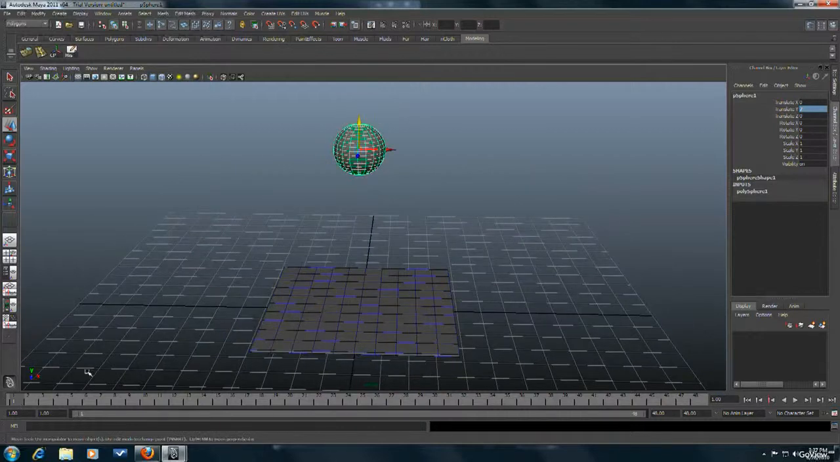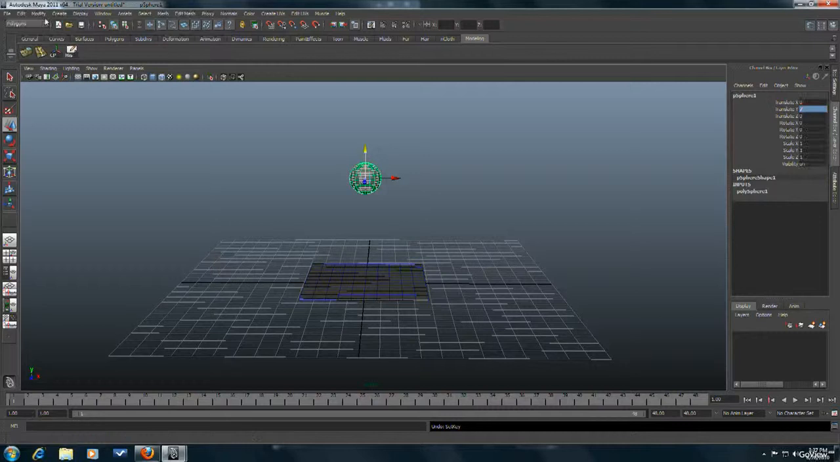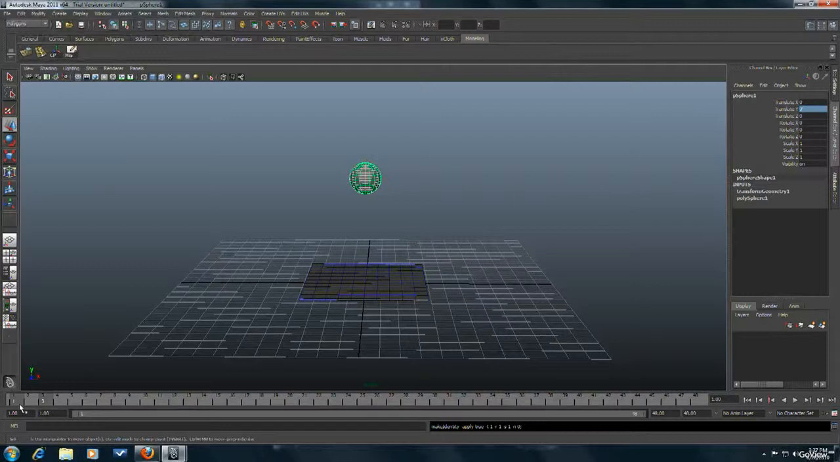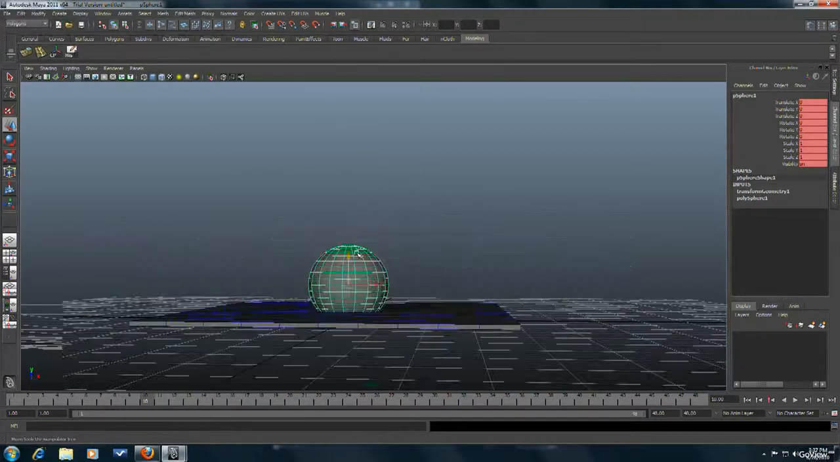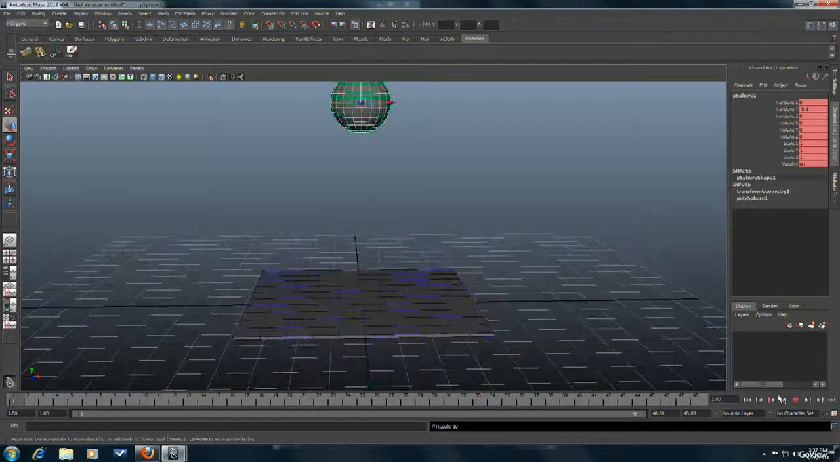Click frame 1 right there. Set a keyframe and go to frame 10 and just actually wait. Yeah, let's undo that and make sure we do freeze transformations on it, and then put a keyframe right there, and then go to frame 10 and move it down to just about right there, just before it goes into the plane, and we can play that back.